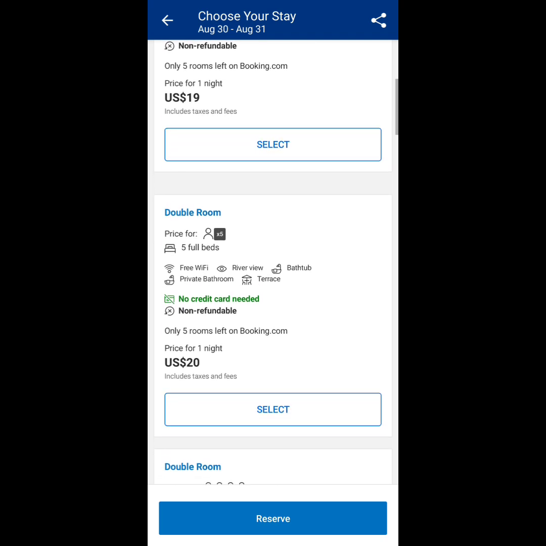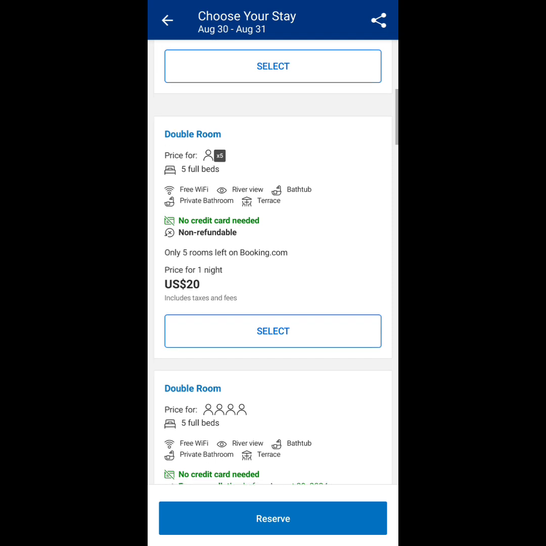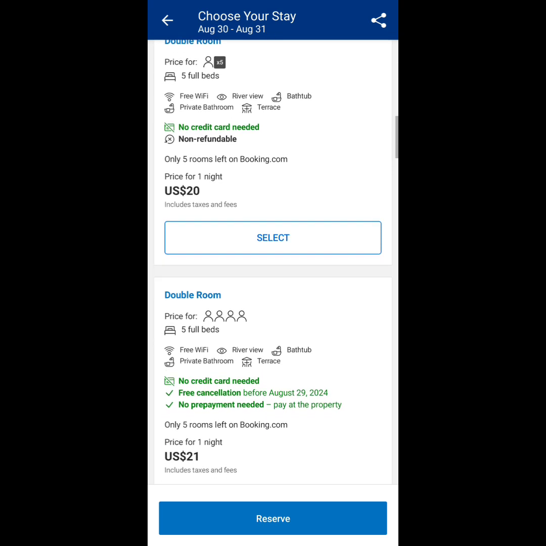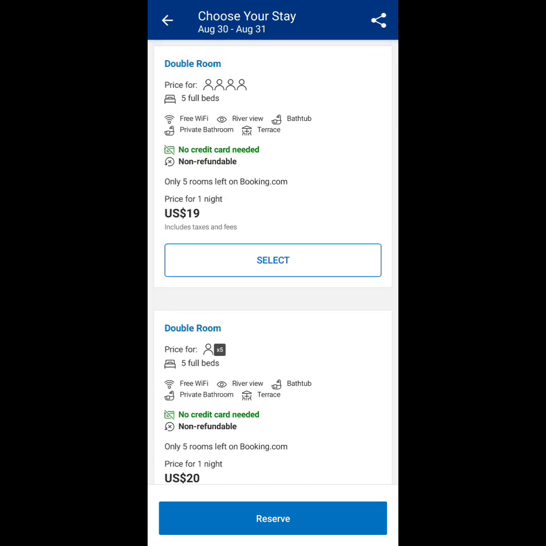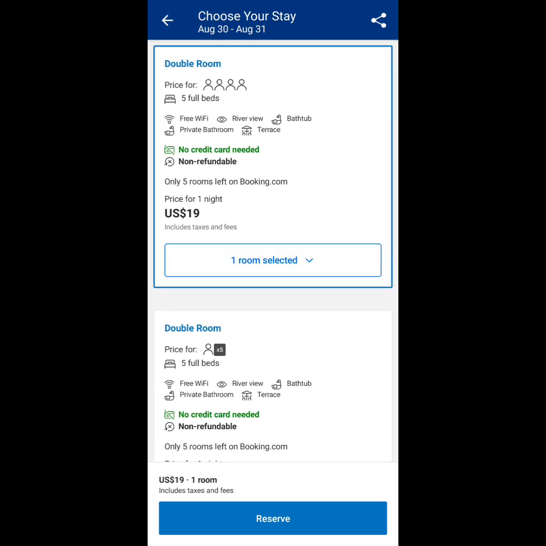So once you pay, non-refundable. Okay, and as you can see, booking.com guides you as to only 5 rooms left on booking.com, so you're able to see when the property is fully booked. Okay, and then you can see that the first one has free Wi-Fi, has a river view, has a bathtub, private bathroom, and has a terrace. Okay, and then the price for one night is US dollars 19. So let's try and book the first option.